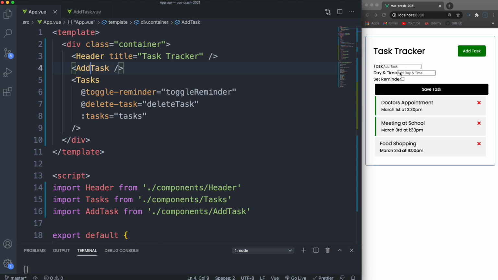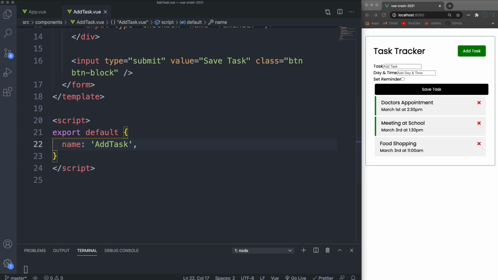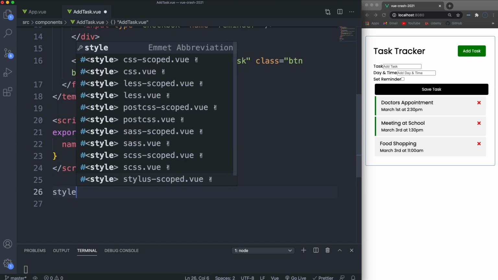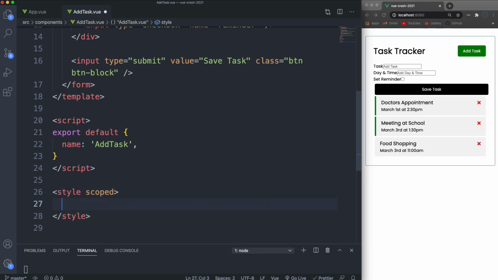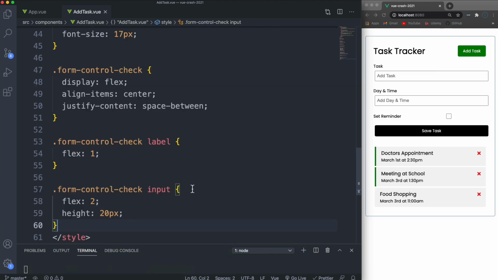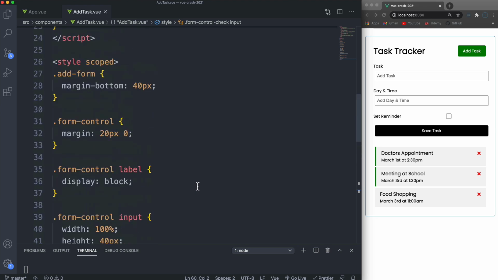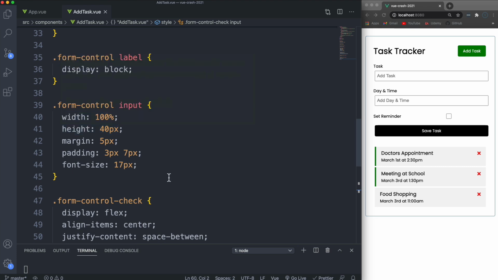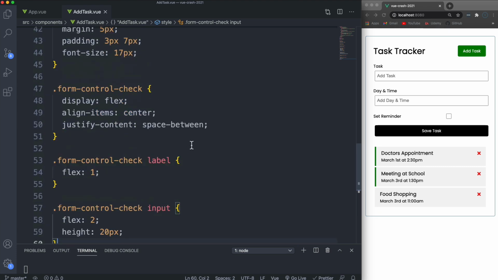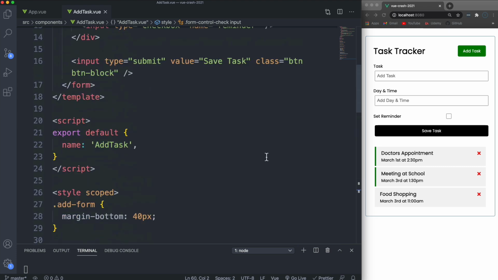All right, now the form looks like crap, so I do have some basic styling that I want to add, so let me grab that. Again, you can grab this from the repo. So in add task, let's add our style, and we'll add scoped. Paste that in. Okay, so that looks a lot better. Basically, we just have our add form, add some margin. We have form control, our labels, inputs, checkbox, and so on.